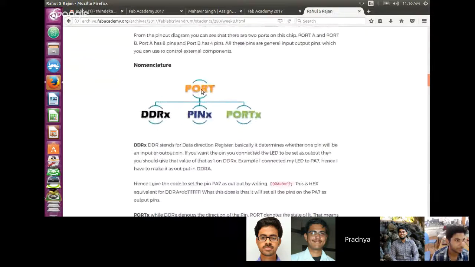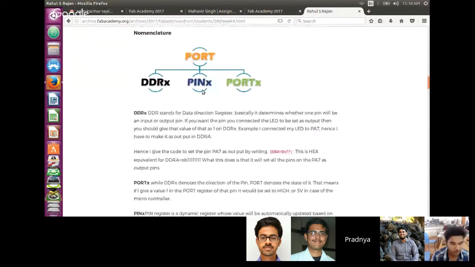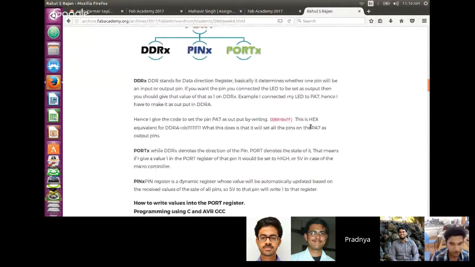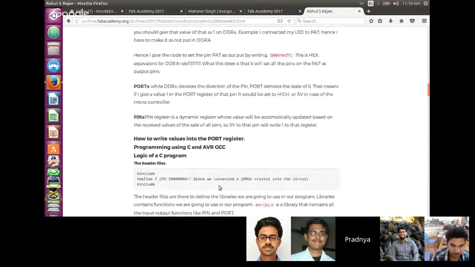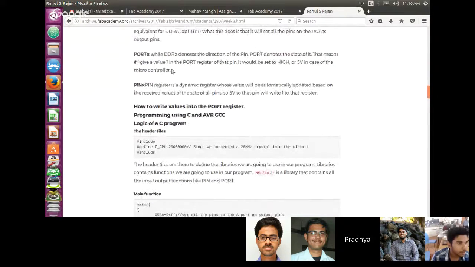Okay. So explain a bit about the nomenclature which I understood, like DDRX, data direction registers, and port. The difference between port and pin. I will write how to write values in the port using the AND and OR logic and left shift. Good, the process of writing it. I'll explain a bit about the logic of the C program, like the header file, the main function, then the body of the program.